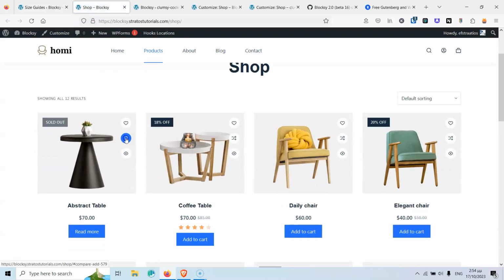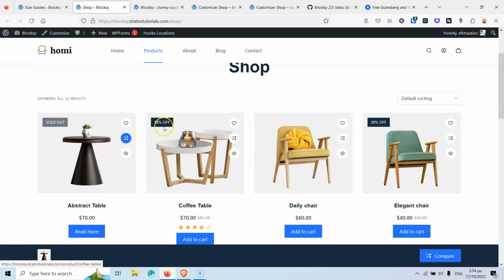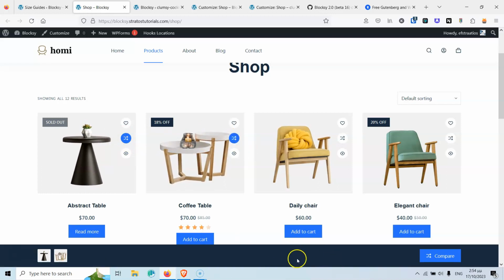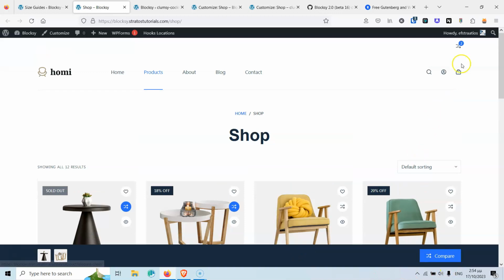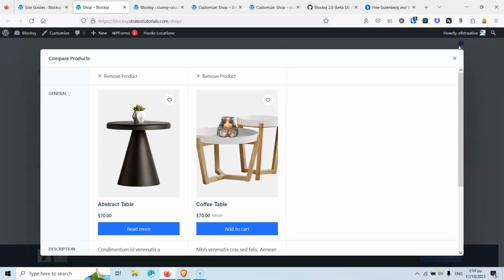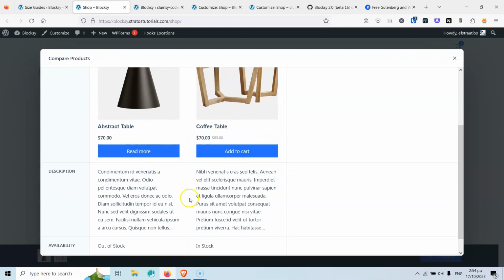And let's click this and add that into the compare option, and then also this one. This is the bar that I'm talking about. You can click here to compare, or you can go and click here to compare. It's the same thing. And as you can see, this is the compare products tab that you will get. You have here the options that you enable.